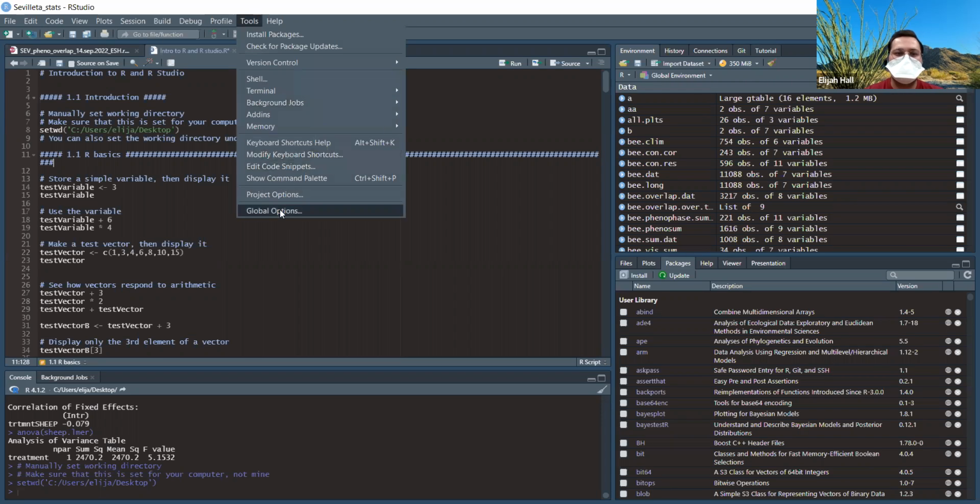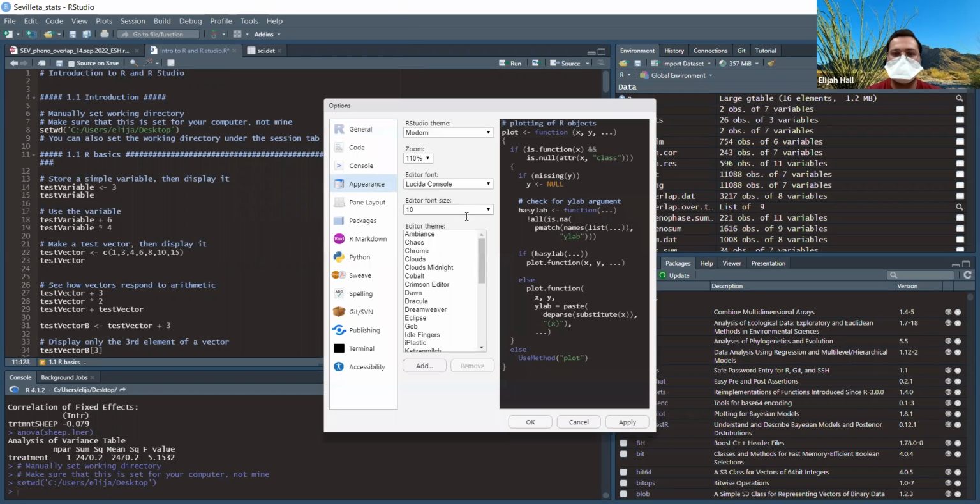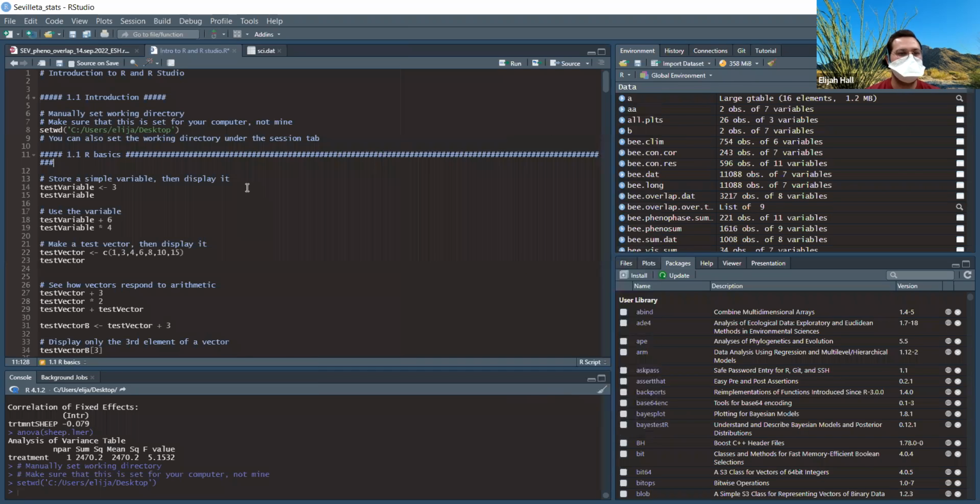It's really very useful. And then the other thing is appearance. I have the pastel on dark theme, but you can change it to all sorts of different themes. You're welcome to practice with that or check those out.